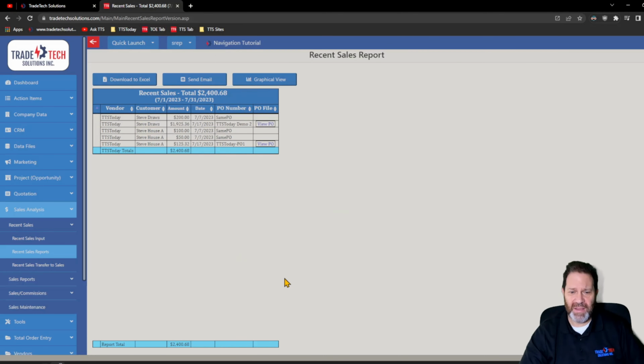Create report. Again, it gives you an on-screen report that will show you all the information that we've asked for. In this case, it was everything. The only thing I have entered for this month is TTS today. We have our Steve Draws and Steve House A. We have the amounts, and it will give you a total. The dates, PO number, who entered it, and your PO file. If I click on this, it'll actually open up the attached file.